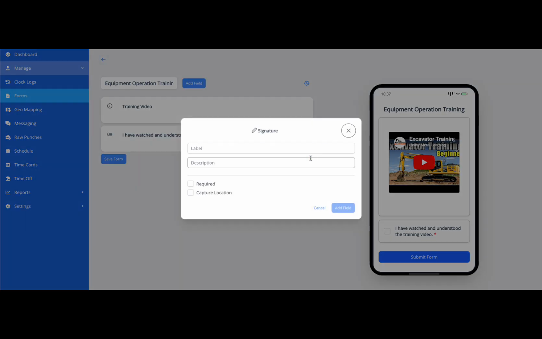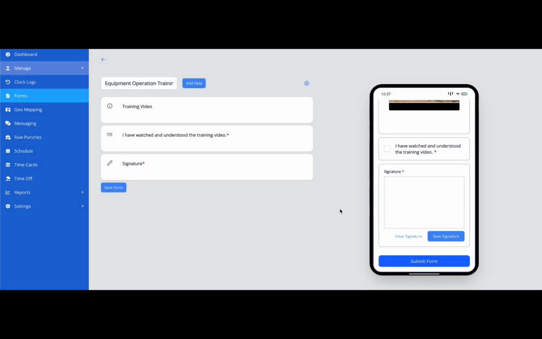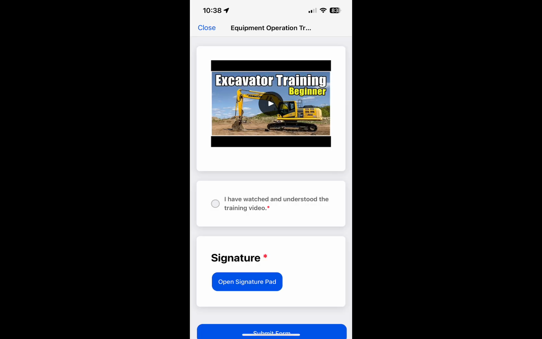After the training video, you can require workers to acknowledge completion. Add a checkbox, electronic signature, or both to confirm they have reviewed and understood the training material. This creates a documented record of acknowledgement for future reference.